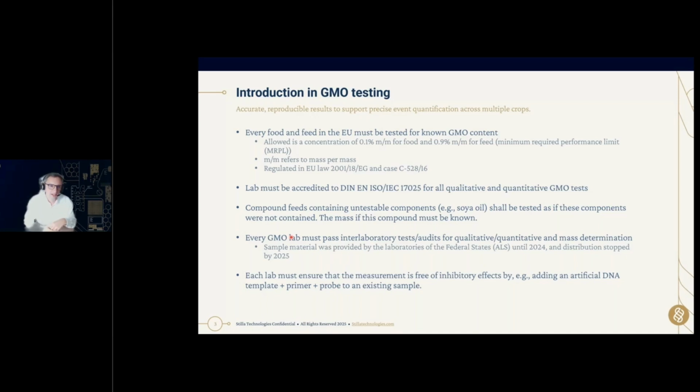So then we have M per M, which refers to mass per mass. This is the unit we want to measure in the end, and all of that is regulated in a certain EU law and followed by a certain case. And this case basically describes how we treat second generation GMOs in the European Union, basically everything which is done by CRISPR, TALEN and zinc fingers. To be able to measure a GMO, we need to have an accreditation according to a certain norm for all qualitative and quantitative tests.